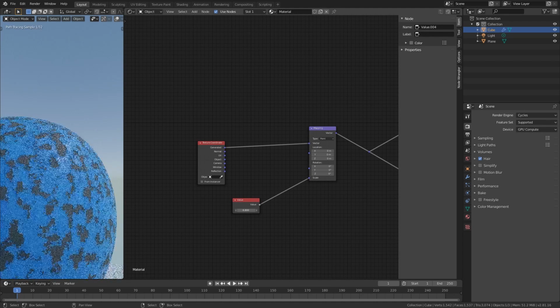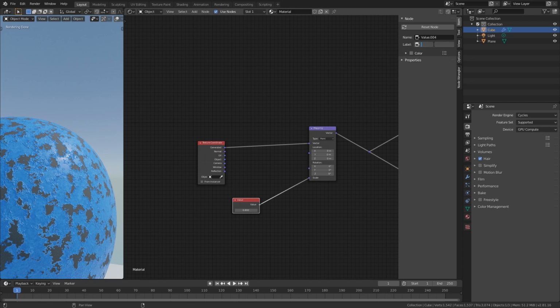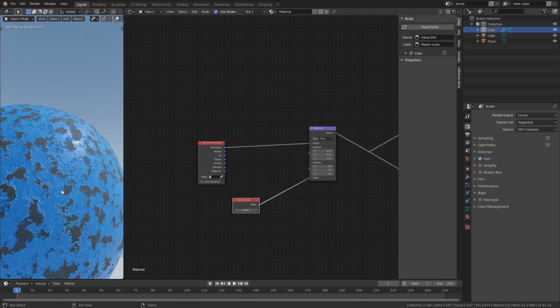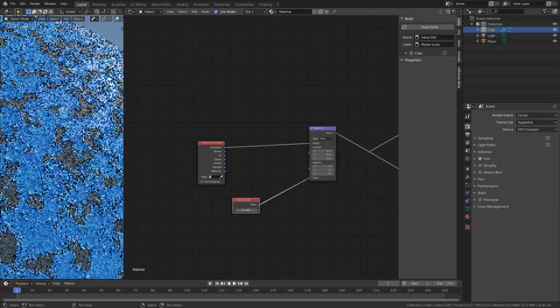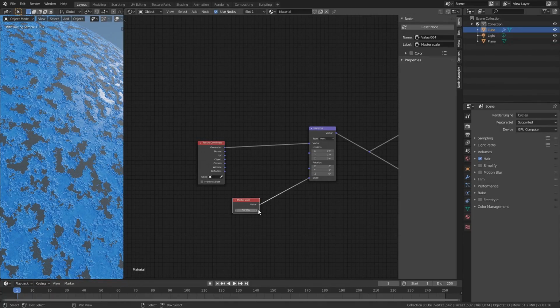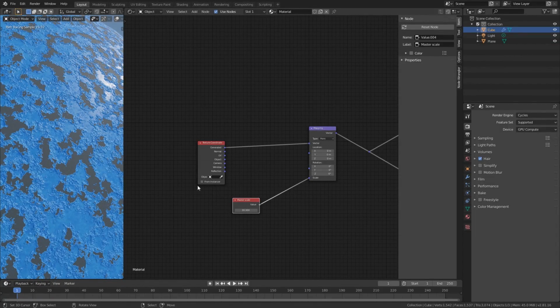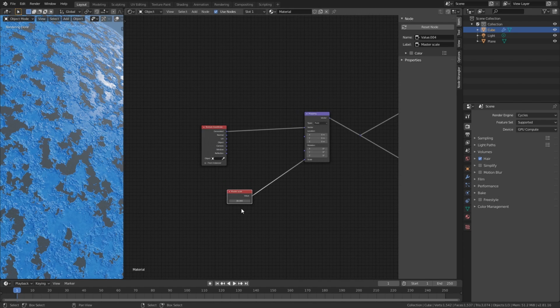There we go, and create an input value node and connect this value to the scale. Now this will be our master scale. There we go. Now there is one problem with the master scale, because if I increase the scale to something higher, you can see that the bump is too much. So I want the bump to be weaker if the scale is higher. Okay, so I need to somehow invert this scale value to decide the bump.